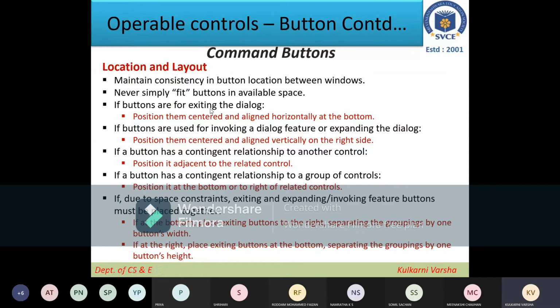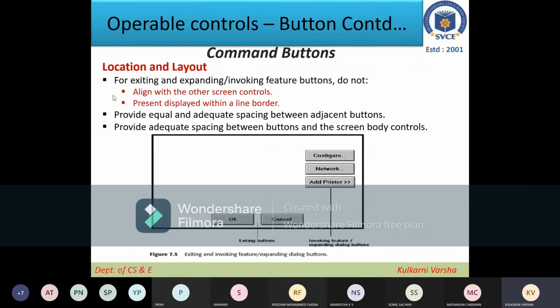If buttons are for exiting the dialog, then position them centered and aligned horizontally at the bottom. So we have seen this yesterday. Some more points with respect to location and layout only. For exiting and invoking features, buttons do not align with the other screen controls displayed within the line border. So what exactly are they saying? These are nothing but the invoking features or expanding dialog buttons.